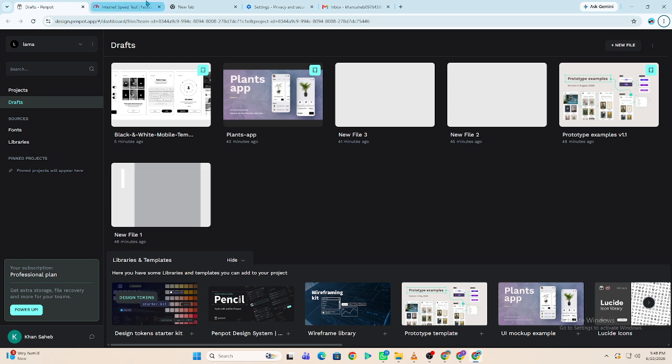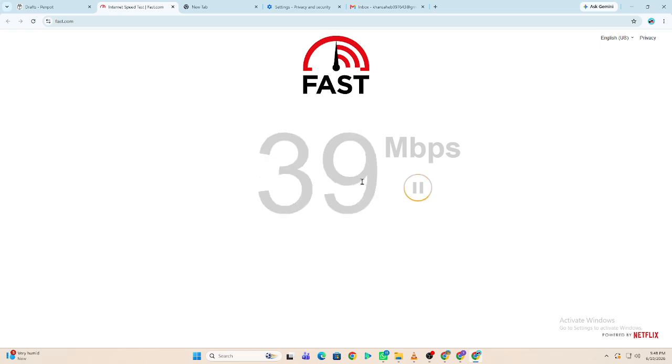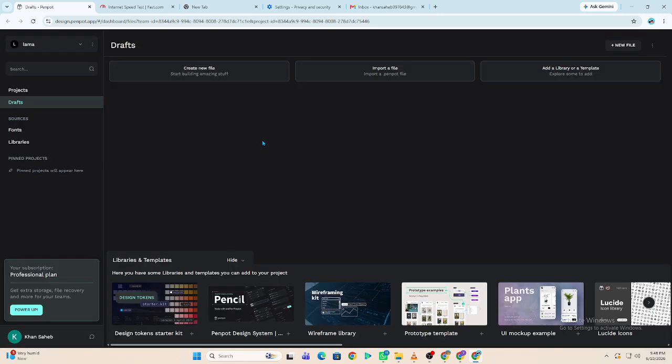First, make sure your internet connection is stable. Unstable networks can interrupt uploads and cause image failures. Next, refresh the page and try uploading the image again. Temporary glitches can sometimes break the upload process.